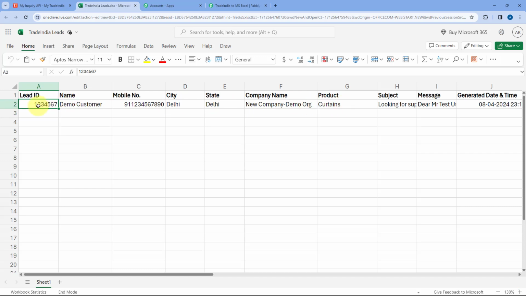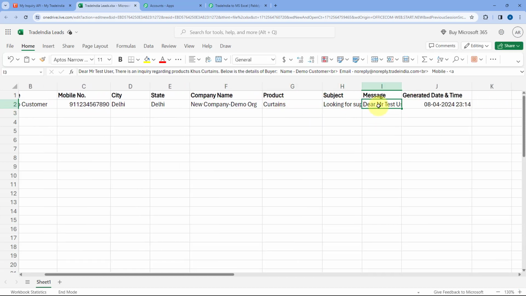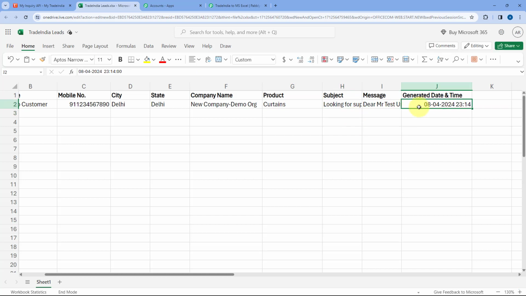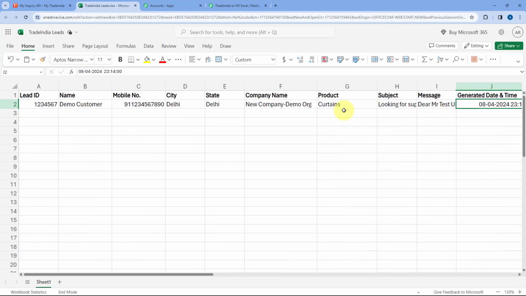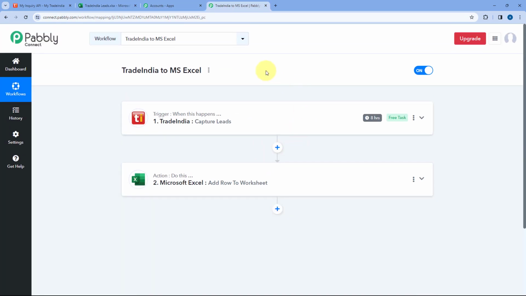And here you can see the details of the exact same lead. We have the same lead ID of a new lead which we have received from TradeIndia. We have the same lead name, mobile number, city, state, company name, the same product for which they have inquired. We have the same subject line and the same message sent by them. Also, we have the date and time, that at what date and time this lead was generated in TradeIndia. This means the automation workflow which we have created using Pabbly Connect between TradeIndia and MS Excel is working perfectly fine. And using this automation, whenever we are going to capture a new lead in TradeIndia, automatically the details of that same lead will be added in MS Excel.